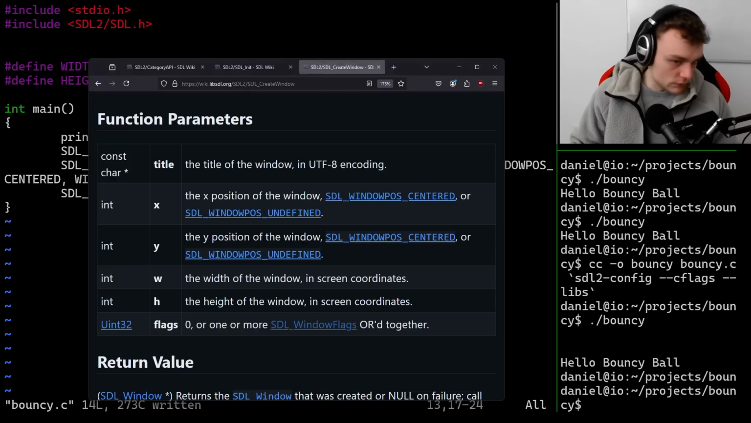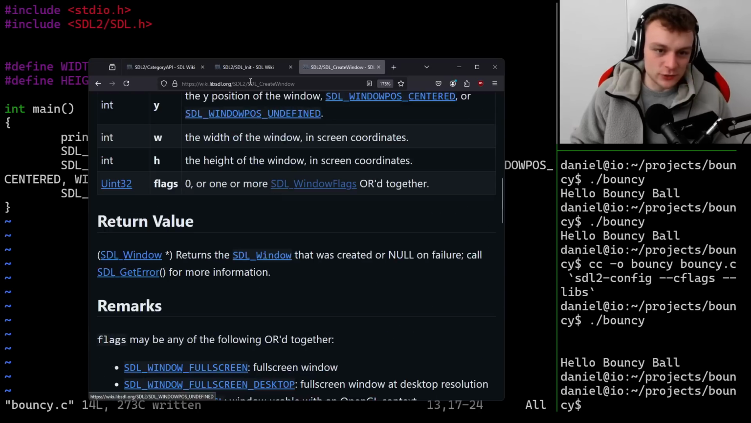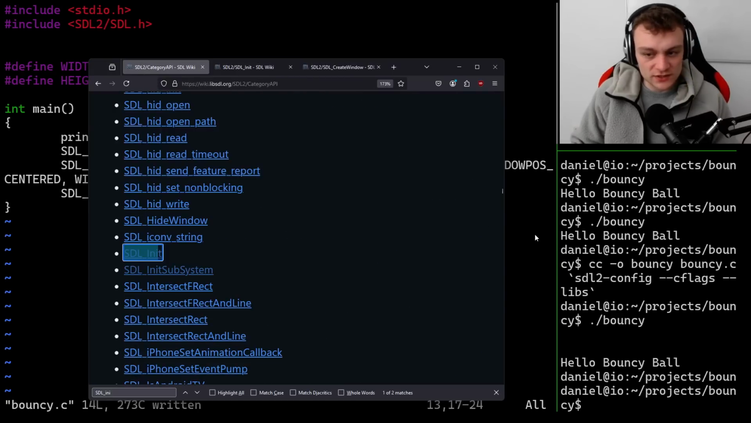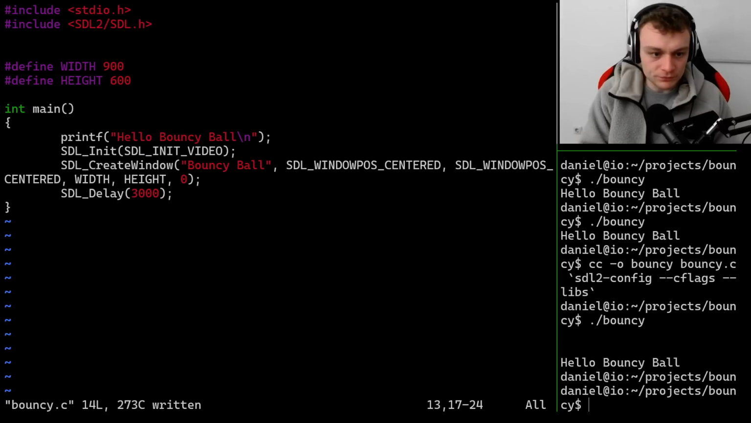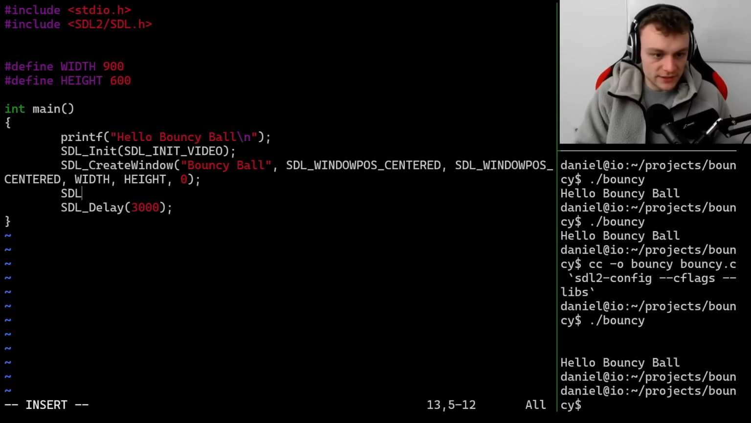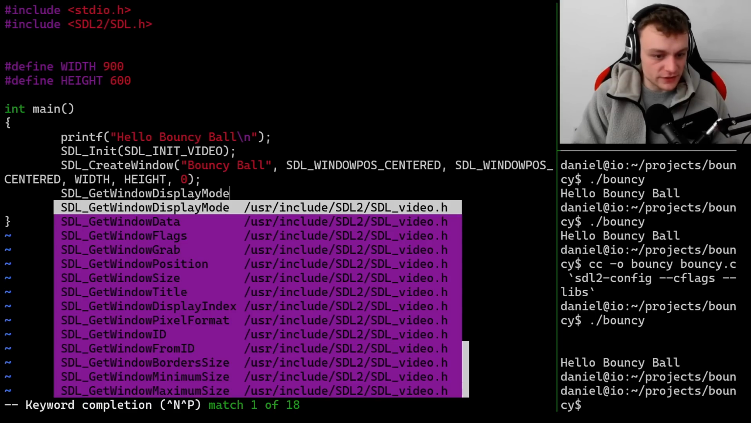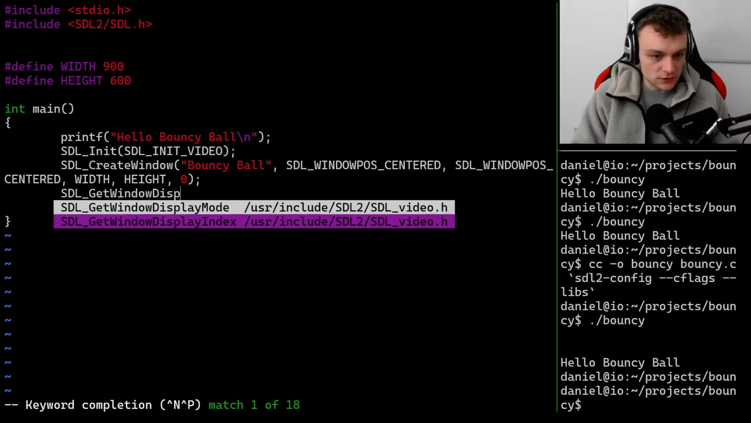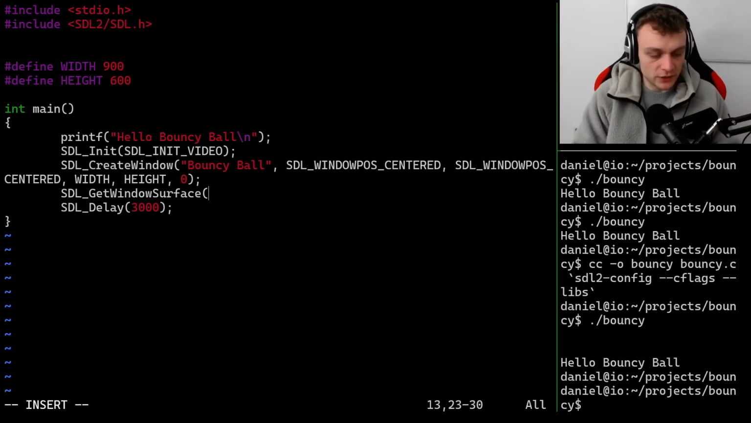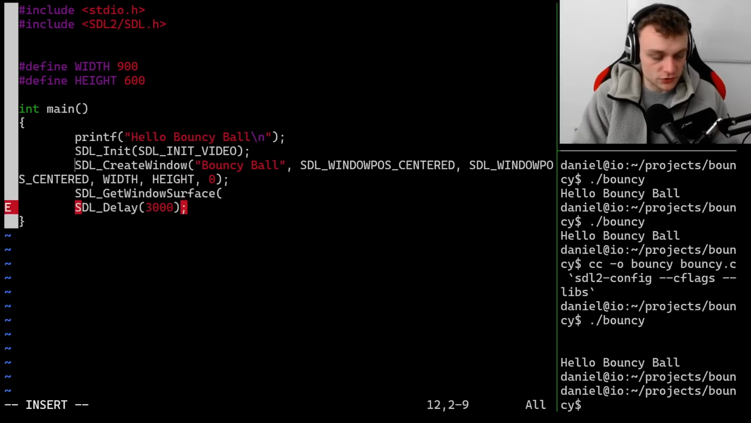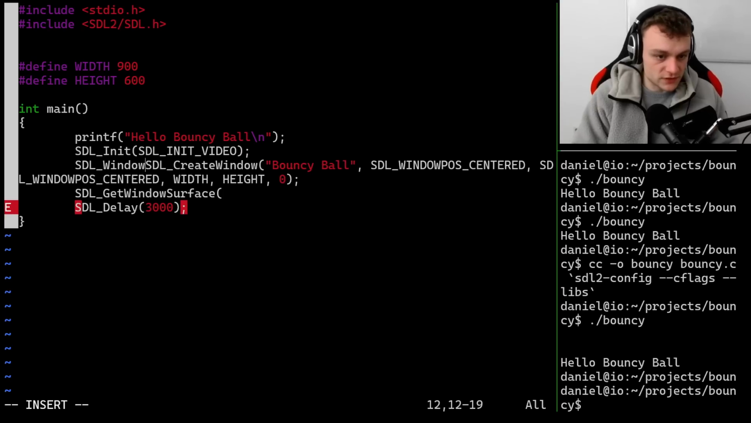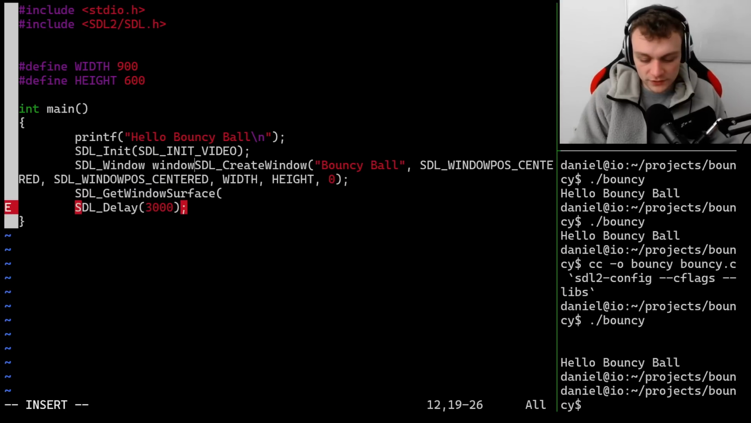And yeah, now we need to create a ball. But actually creating balls or creating circles is not that easy. So that is going to be a challenge in and of itself. Before we can draw anything, we have to call the function SDL get window surface, I think. And we pass the window into this function. So to do that, we first need to retrieve the SDL window from the create window function.